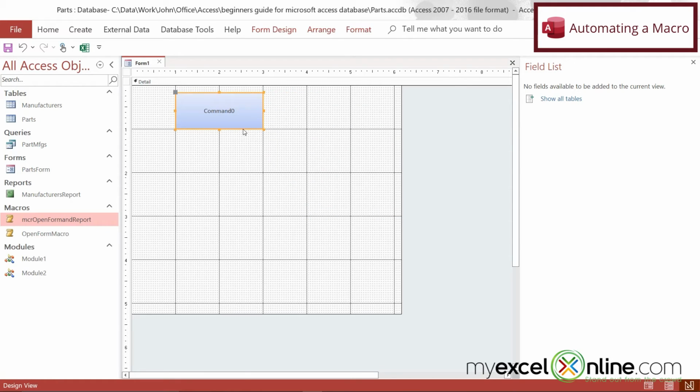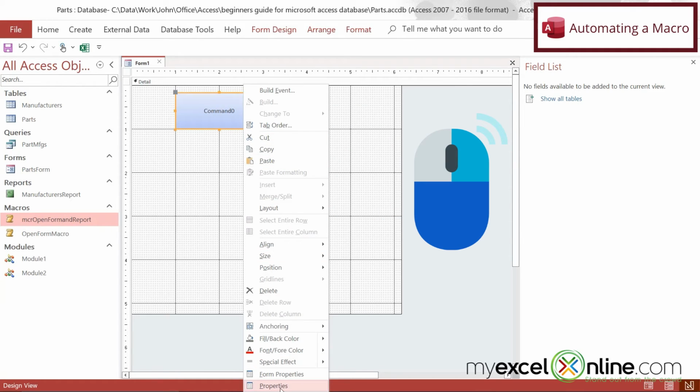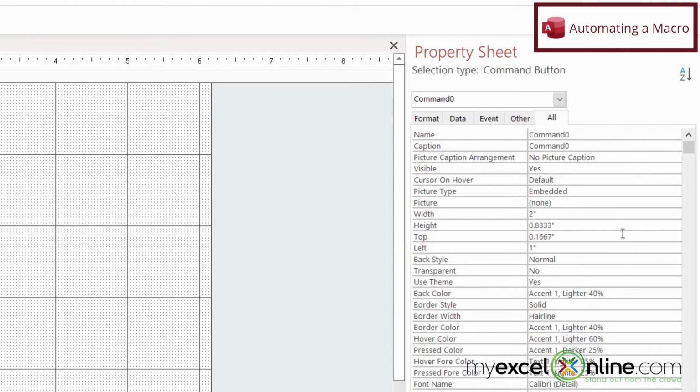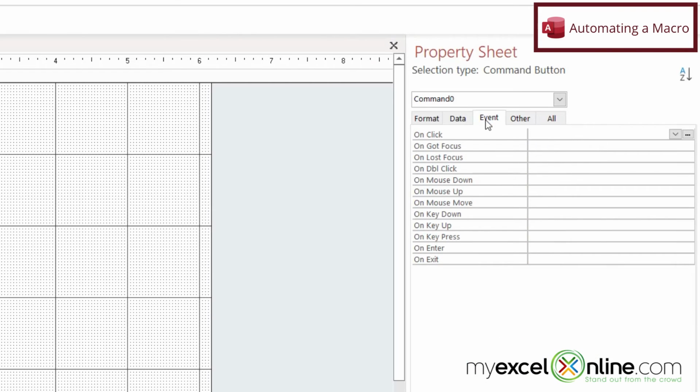And I'm going to right click on my button and go down here to properties. And the properties window will show up. Now by default, the button is given a name right here, Command 0. I recommend changing that name to something else, but for now I'm just going to leave it. Because I want to show you, I can just go to the Event tab up here, and under On Click, there's an arrow right here, and if I select that, I can see all my macros here. So I'm going to select the macro that I just created.